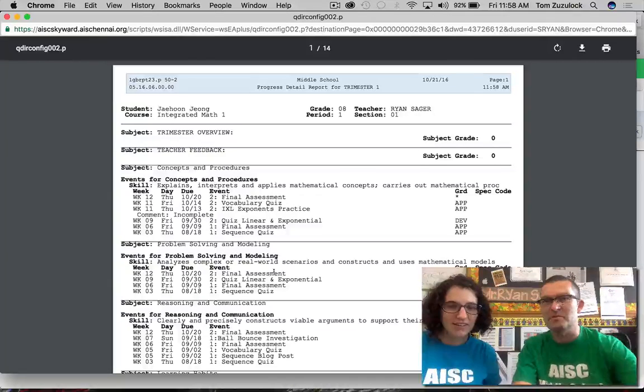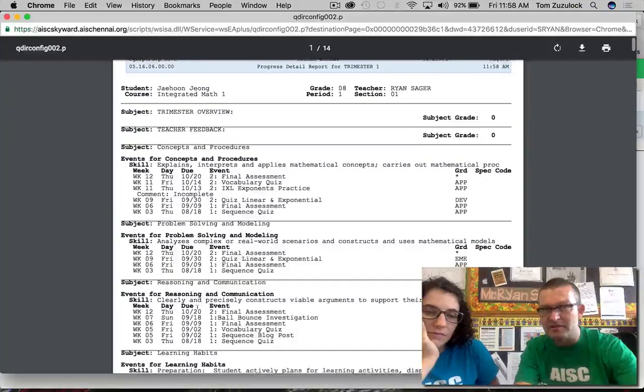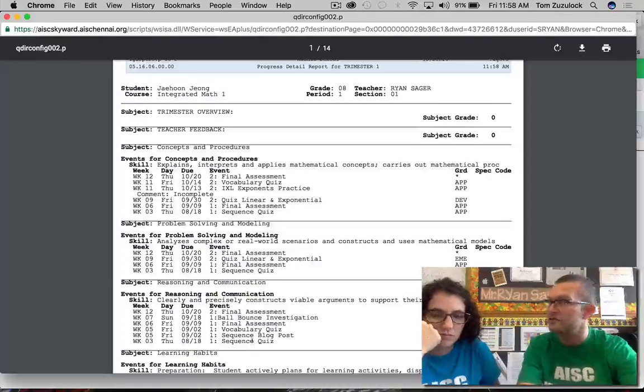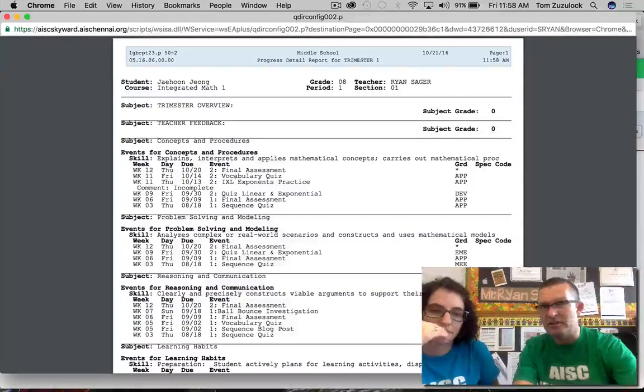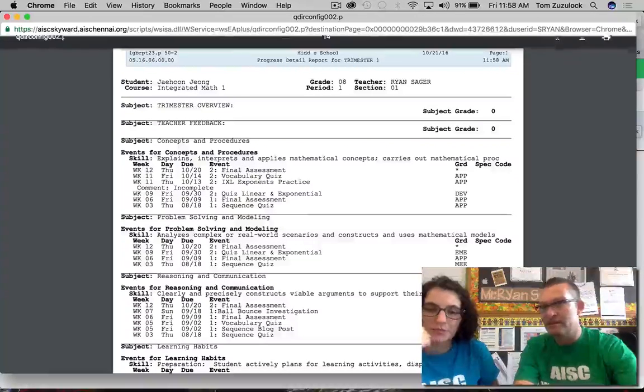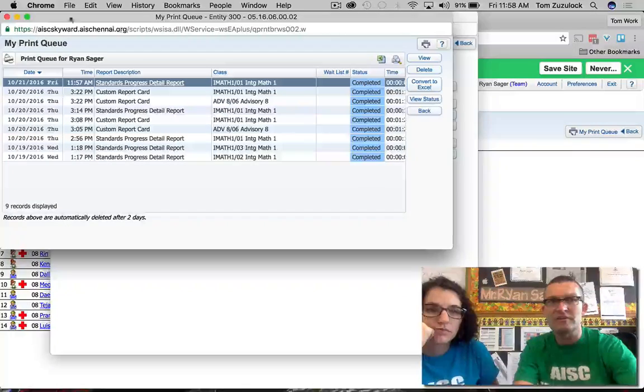This is what I like about this report. Notice concepts and procedures, problem solving and modeling, reasoning and communication are all my math standards. It shows all the assignments in the order in which I've given them and any notes that I've made for that assignment. You'll notice that sometimes the sequence quiz was listed 3 times because I covered all 3 standards. The other ones weren't, because some, like IXL Exponent Practice, were definitely concepts and procedures, but not in the others. Okay, gotcha. And then you can just look over here and see if there's any patterns.